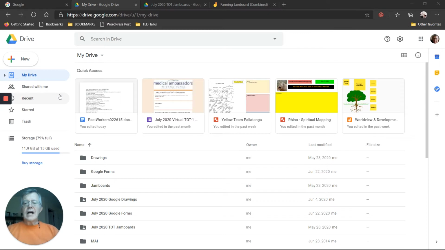So we want to start out by talking about Google Jamboards. The fact of the matter is, if you have a Google account, you have access to Google Drive, and Jamboards and drawings can be created from your Google Drive, and they will automatically be saved there. For example, this is my Google Drive, and I have some folders created for specific trainings. We did a virtual training in July, and I created a special folder for the Google Drawings, Google Jamboards, and Google Forms that we would use in that training. I would encourage you to do that too as a best practice.